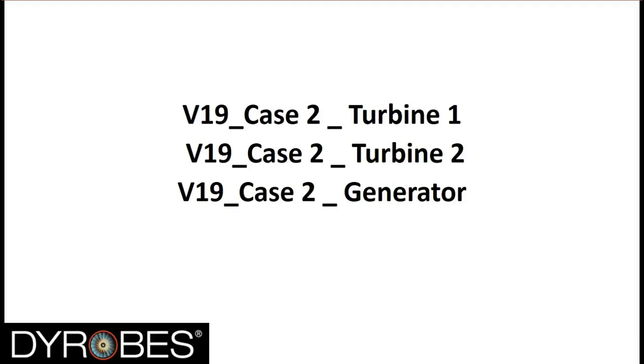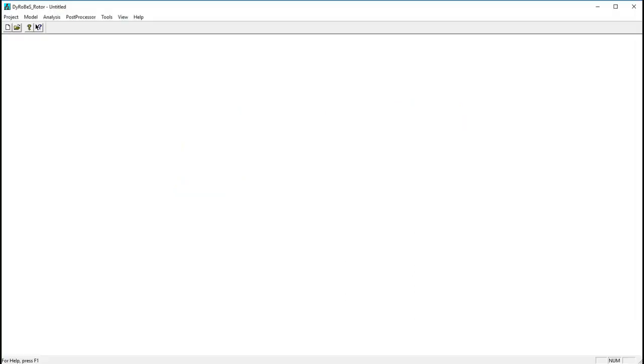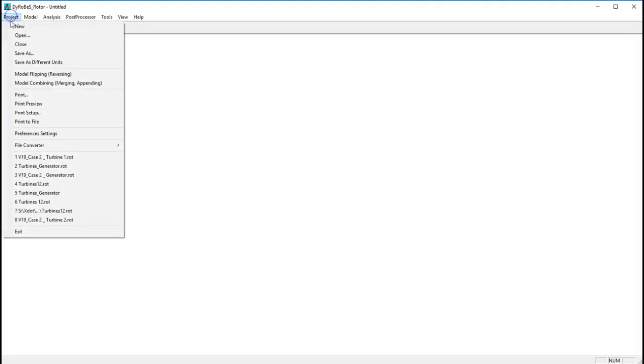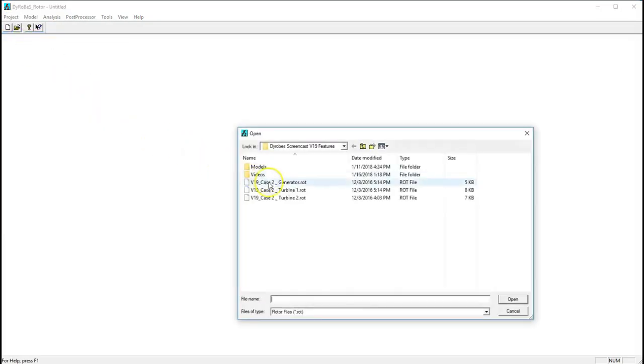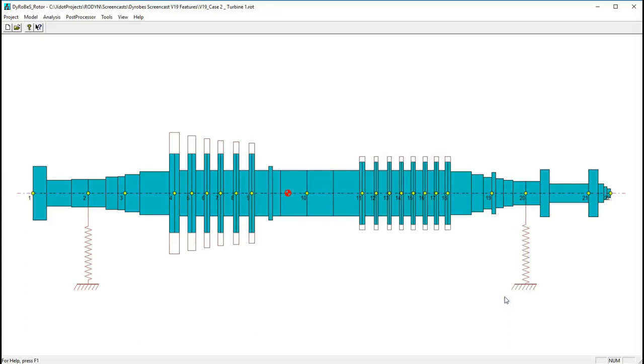To demonstrate these new features, we are going to use the three rotor files shown on the screen. These example files come with every copy of Dyrobes version 19, and they can all be found in the example folder under the Dyrobes directory. Start by opening turbine 1. This model is currently oriented backwards relative to the other two models that we will be using.